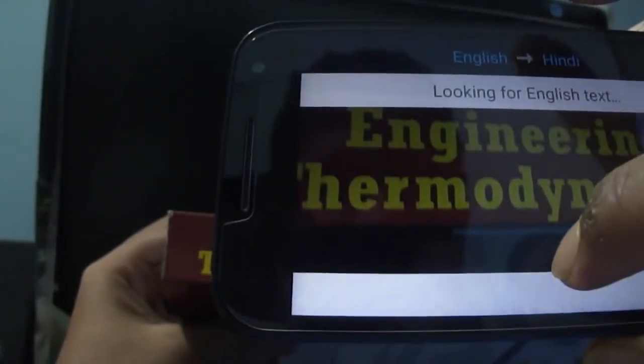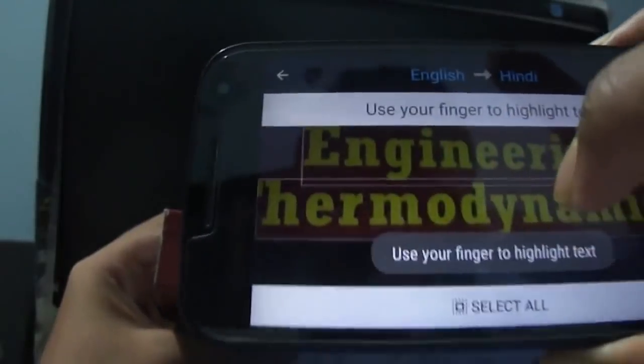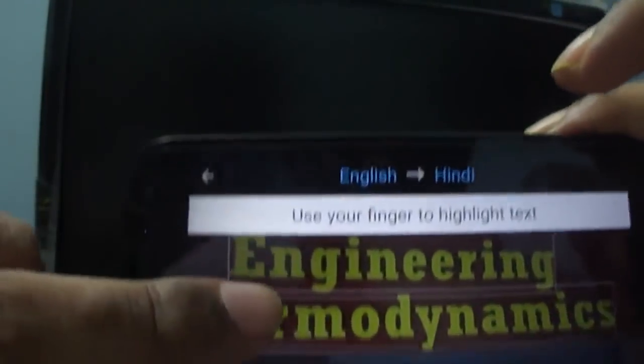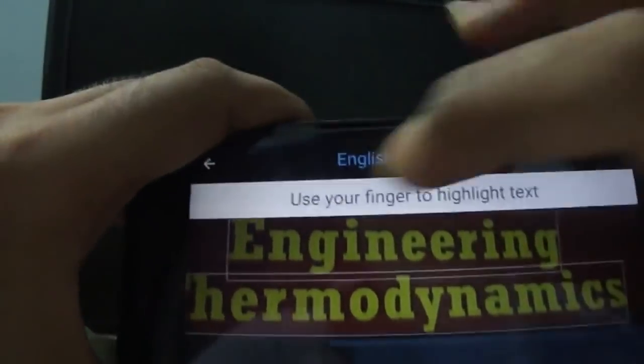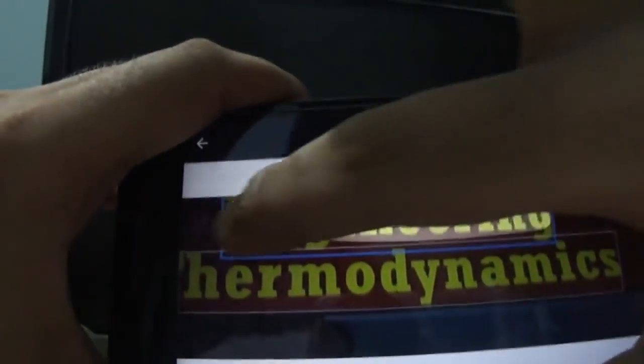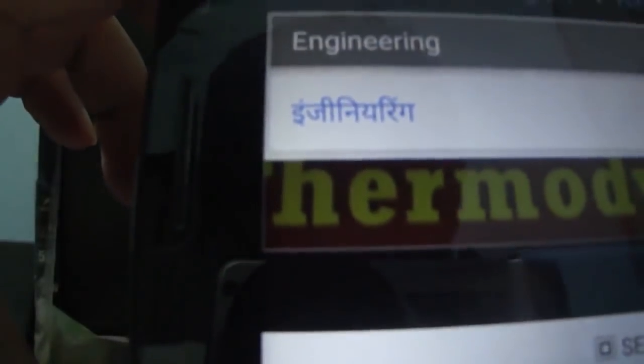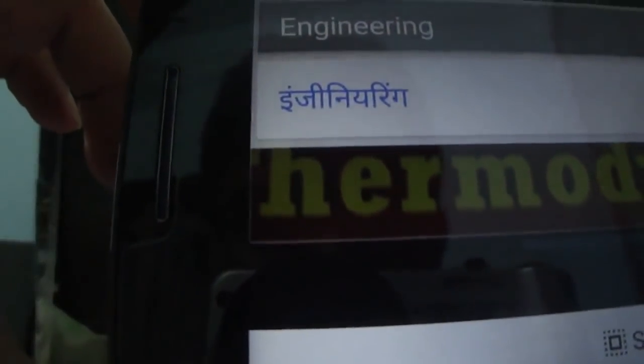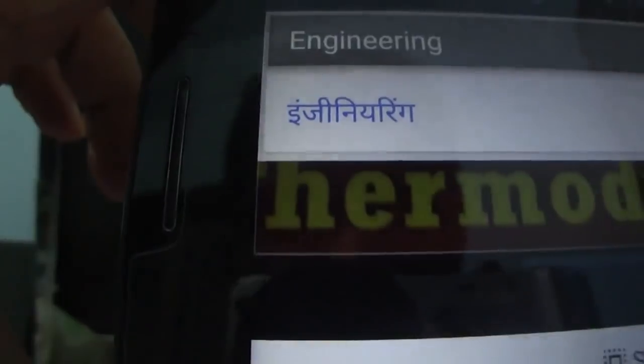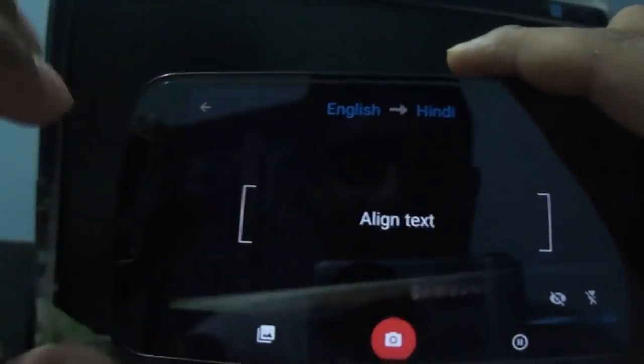Let me just click here and it scans and you get the boxes around the words. Let me just select this word and you see. I hope you can see it. Engineering. So now these are the languages that have instant translations available.